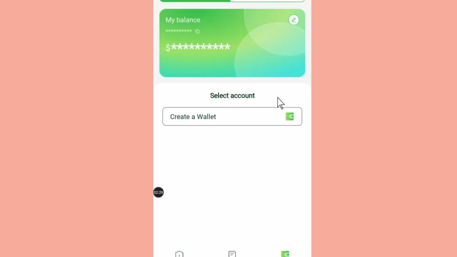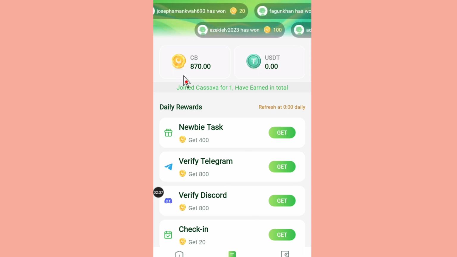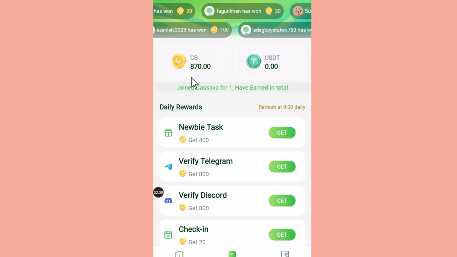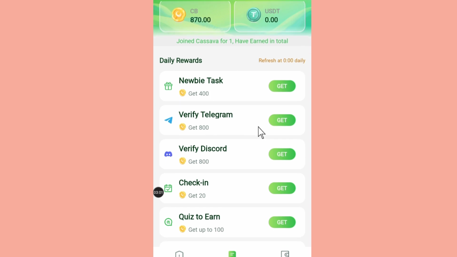Now let's move on. The next thing that I'll talk about is earn. When you get to the earn part, as you can see, I have 870 CB. Once I reach 5,000 CB, I'll be able to convert this 5,000 CB to USDT, and I will earn 5 USDT, $5. Now these are some of the activities that you can do to earn.